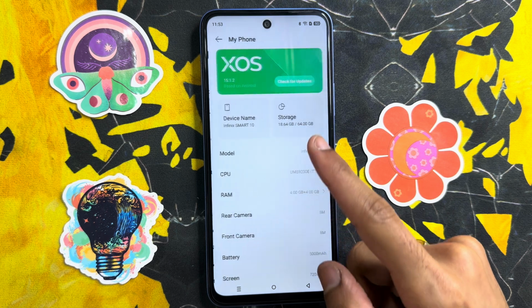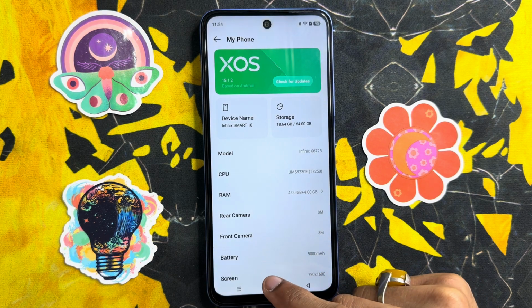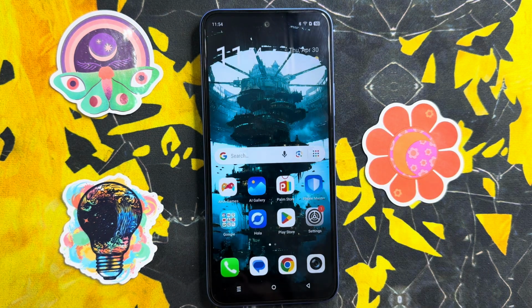click on my phone. You will check if your software update is latest. If it is not latest, update your software to the latest. After updating software, go back to home screen. You will see your problem is solved. But if it doesn't fix this problem, then restart phone.